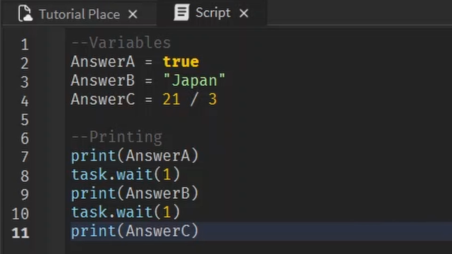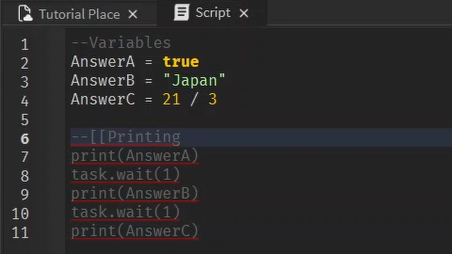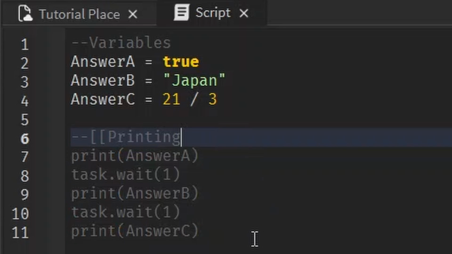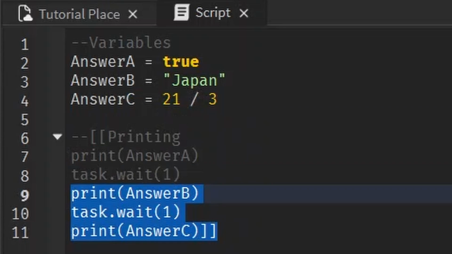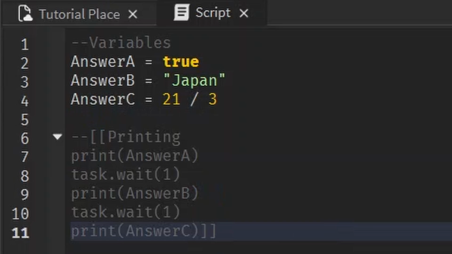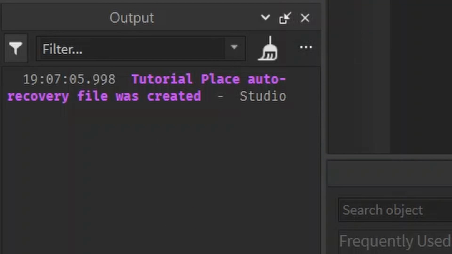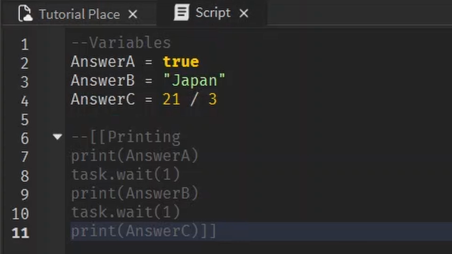Another method to comment is, instead of doing the two dashes, you do two dashes and then two square brackets to open and then two square brackets to close. This lets you use multiple lines. Like if I decide to close down here, all of this will be commented out. So this isn't affecting the code at all. If I run this, you see nothing gets printed because it's commented out. It's like it's not even there, but we can see it, but the script doesn't really care about it.